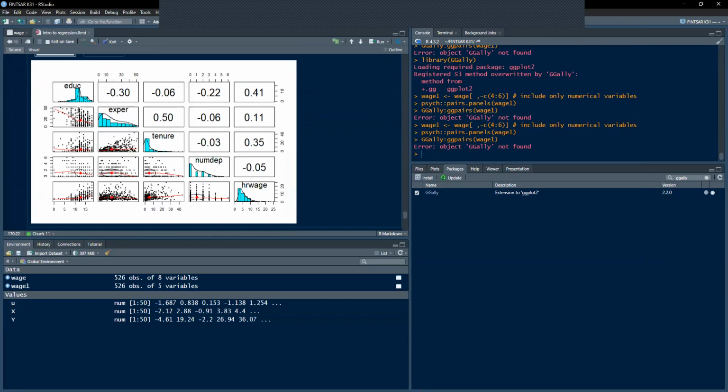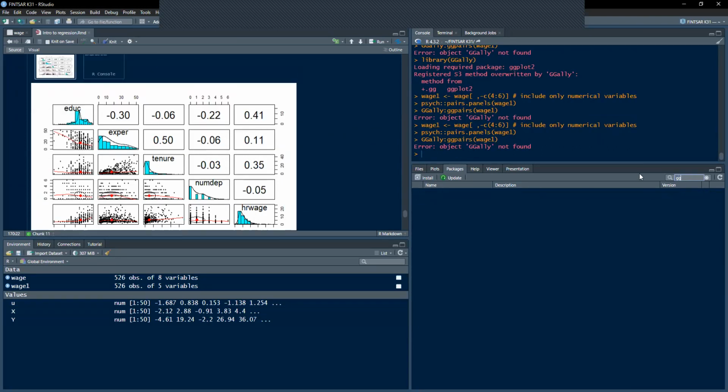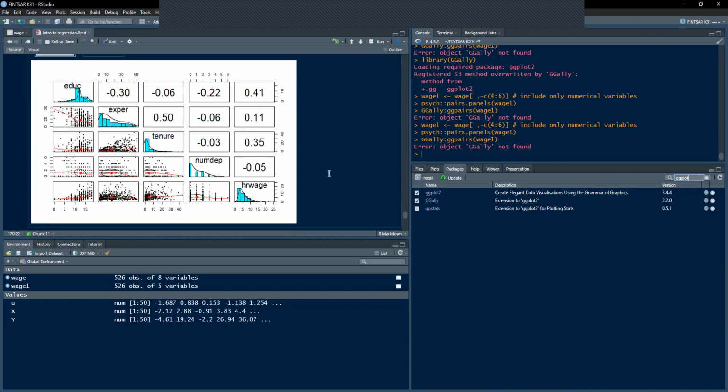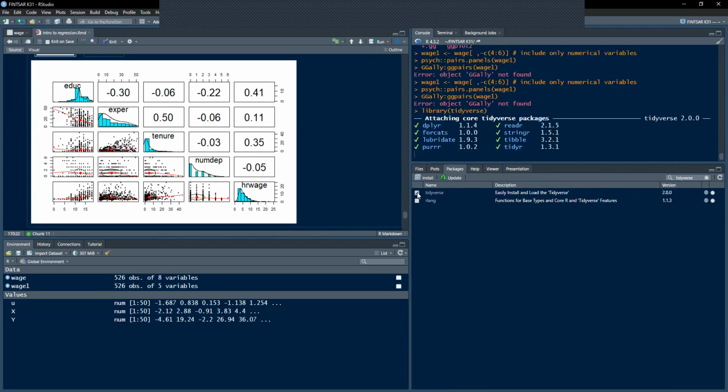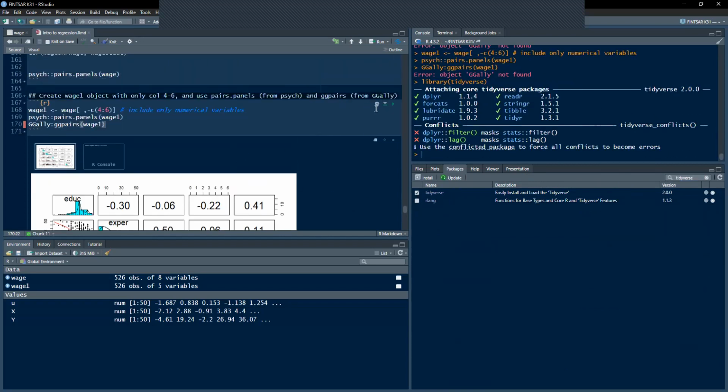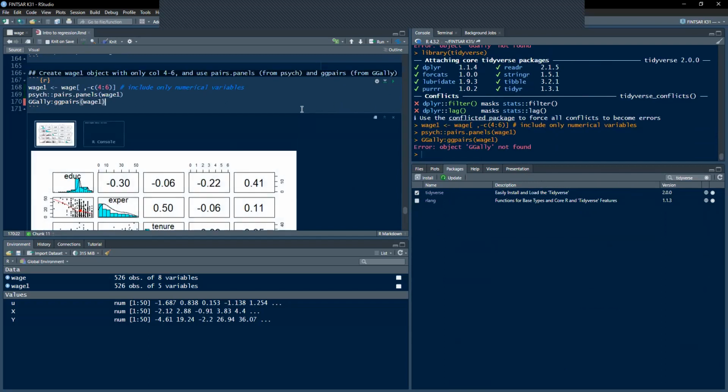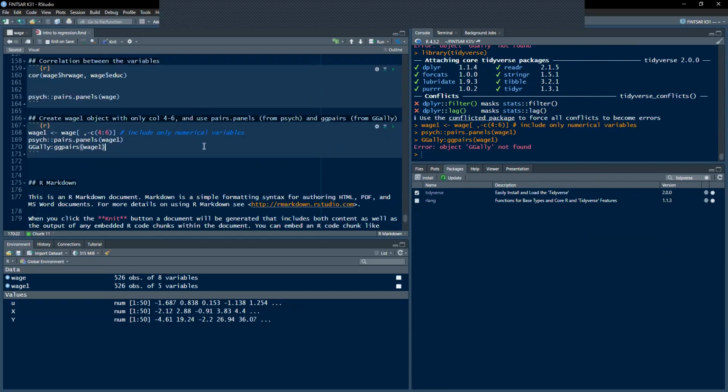Go to packages and then check if ggplot2 is checked. Okay, then let's just load tidyverse. Let's try tidyverse. Check tidyverse. Okay, so that's already included. And then run again. Clear the result first, then just run the last one, the ggally.